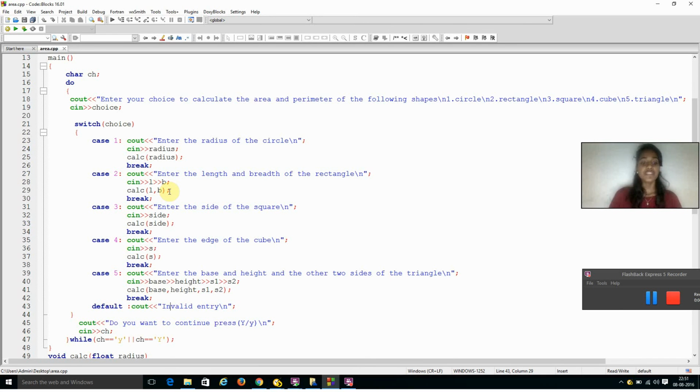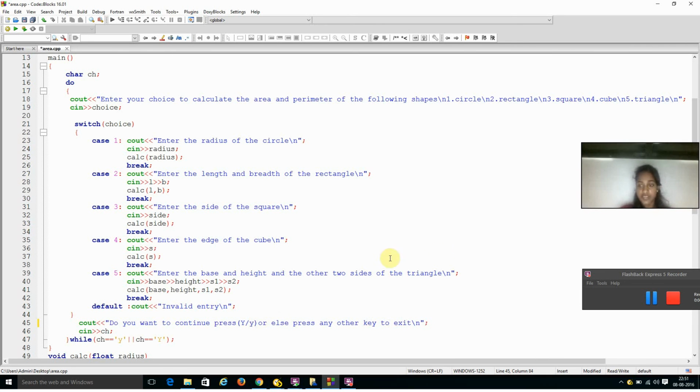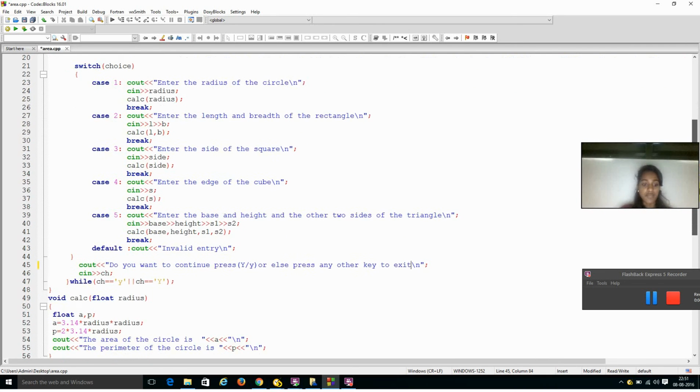then you have to display a statement that it is an invalid entry, and you have to display the statement if the user wants to continue or not. And if the user wants to continue, we have declared a ch variable above as told before, a character variable. So we'll give inside the while loop a condition that press small y or capital Y, anything for continuing the program, or you can give an extra statement here, or else press any other key to exit.